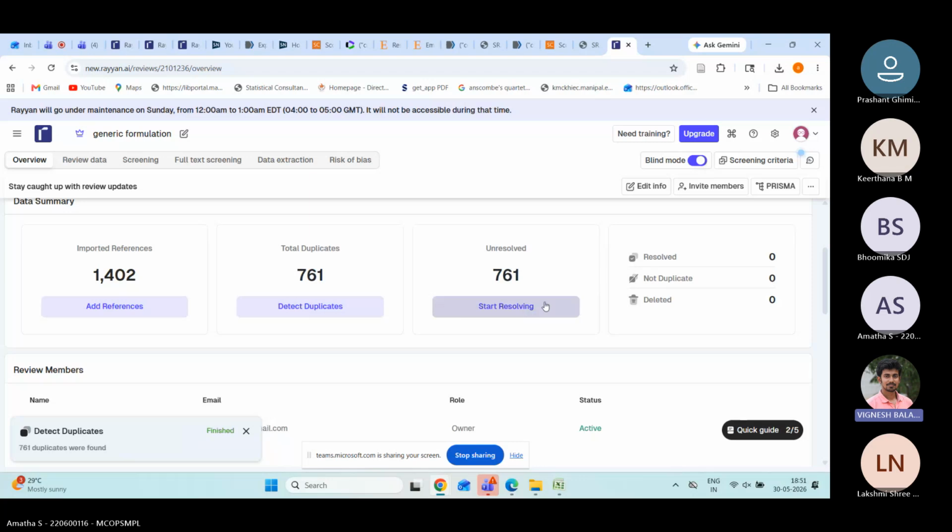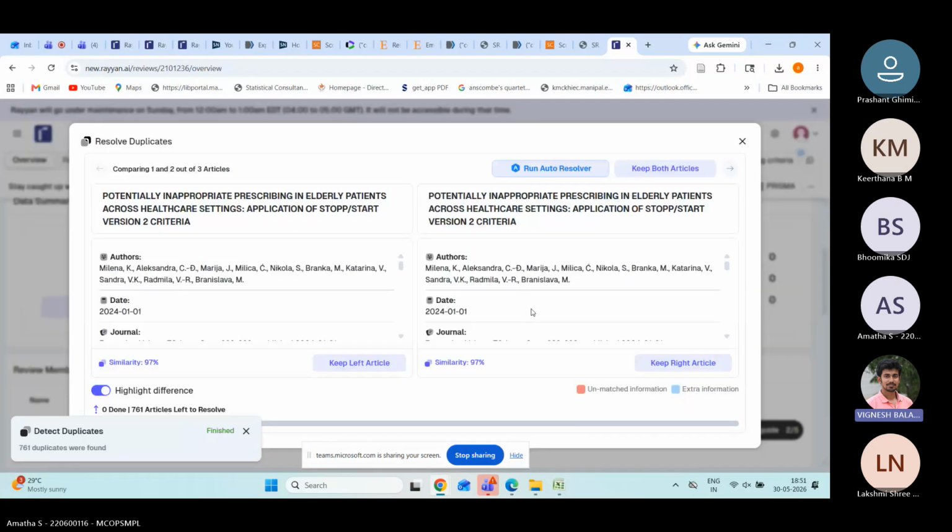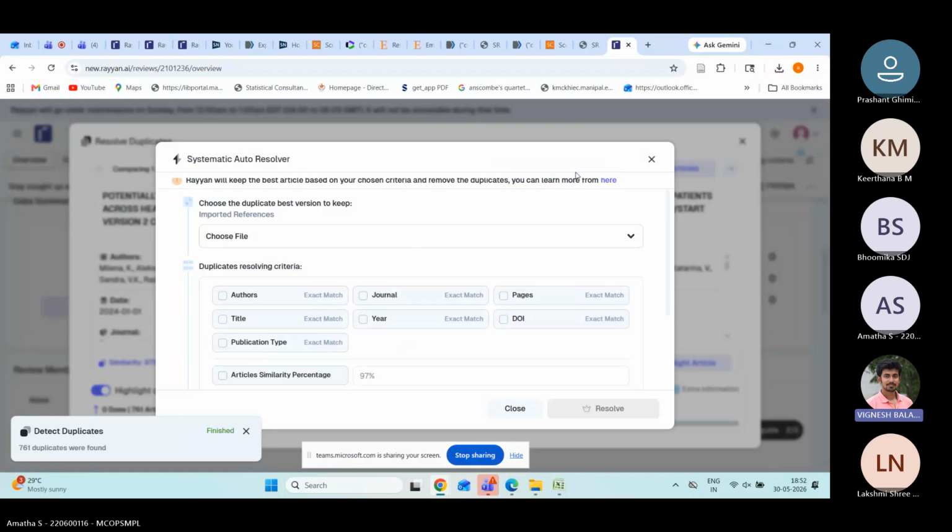So what we have to do, before screening, is remove these duplicates. Otherwise, we will read these 761 papers 2 times. So here one option is there, resolve duplicates. You just click resolve duplicates. We will start resolving. So here there is an auto resolver. Usually, when the university has a subscription, it will auto resolve this.